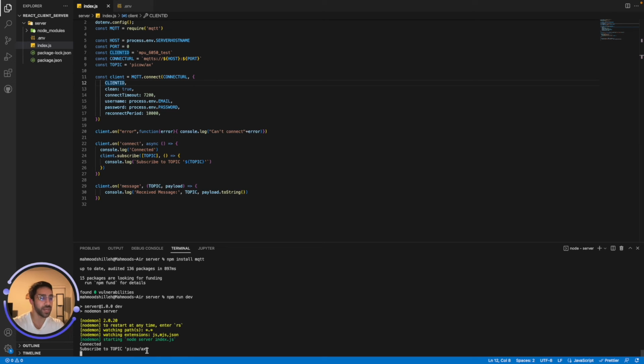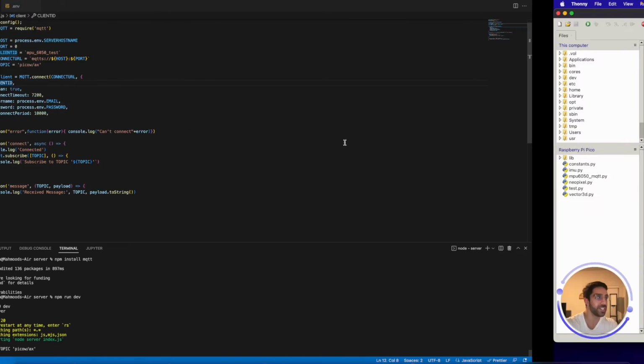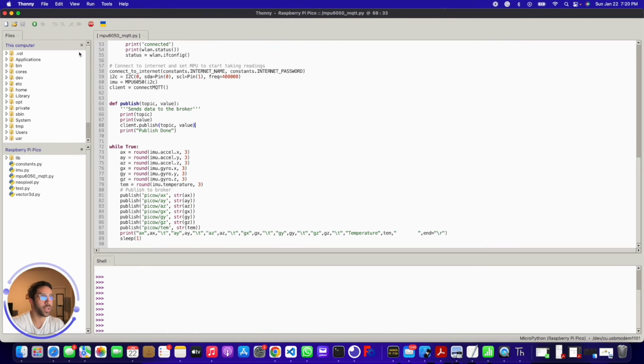But what we can see right now is we're not getting any information. And that's because if you go here, we're actually not running the code. We're not sending information from the sensor. So if I go ahead and run this, we should see that change. So let's give this a second here. This is exciting.